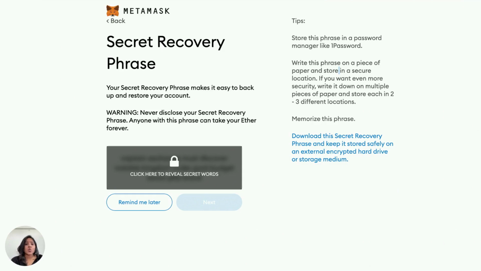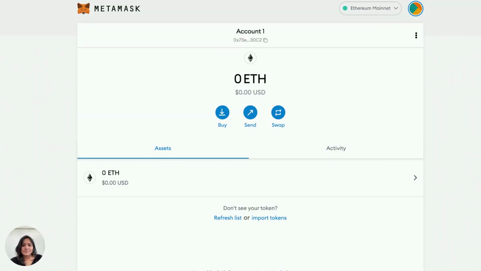Alrighty, now they'll ask you whether you want them to reveal your secret phrase now or whether you want to do it later. So I'm gonna do remind me later because it's crucial. Maybe I'm gonna memorize this phrase like they have mentioned here, so I'm gonna put remind me later. And there you are, you got your MetaMask account. Congratulations on that. You have created your MetaMask account.